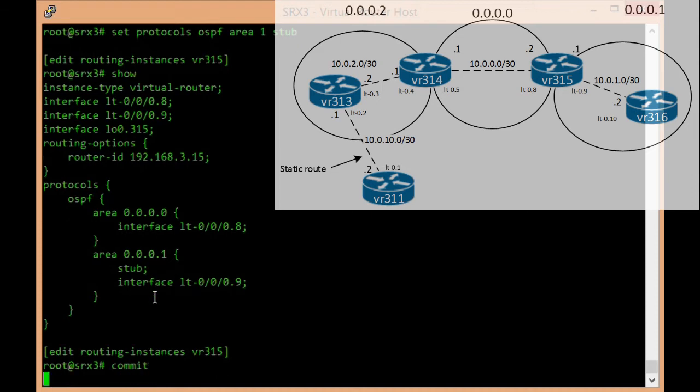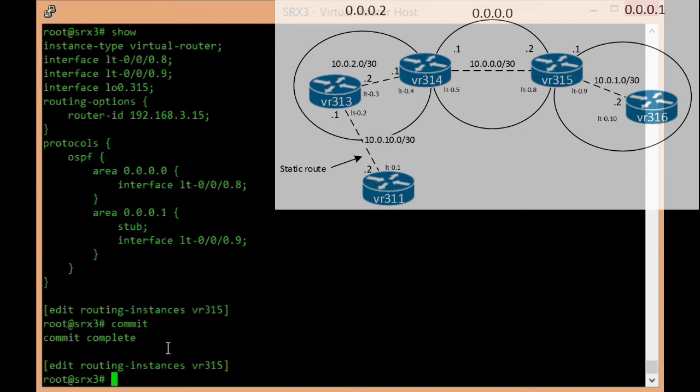Because we're running virtual instances on a single device, only one commit is necessary. Obviously, if these were different routers, we would need to do a commit for the 316 router and a separate commit for the 315 router, but since they're both on the same device, one commit will suffice. So we should be coming back up here, and there we go.